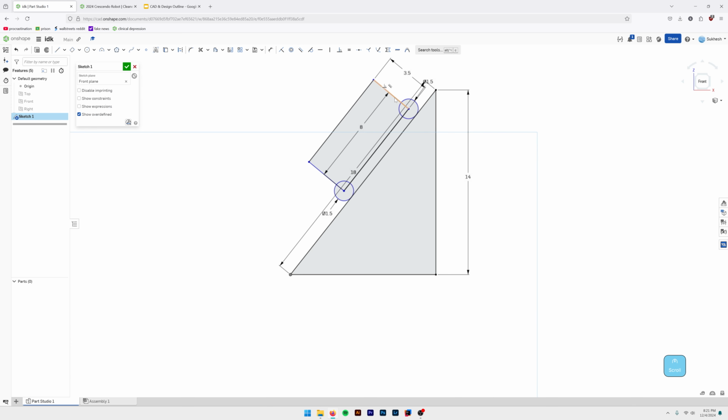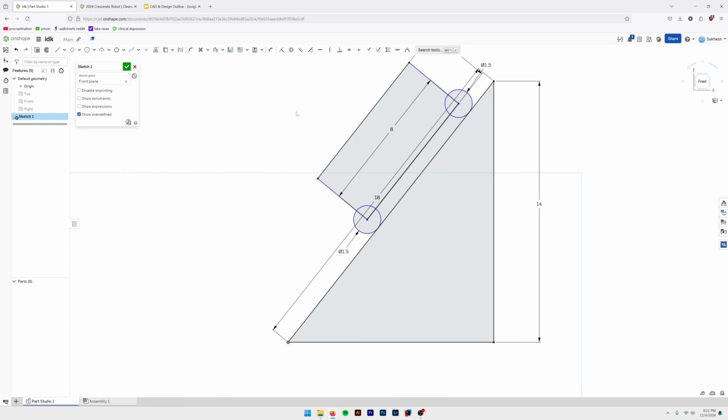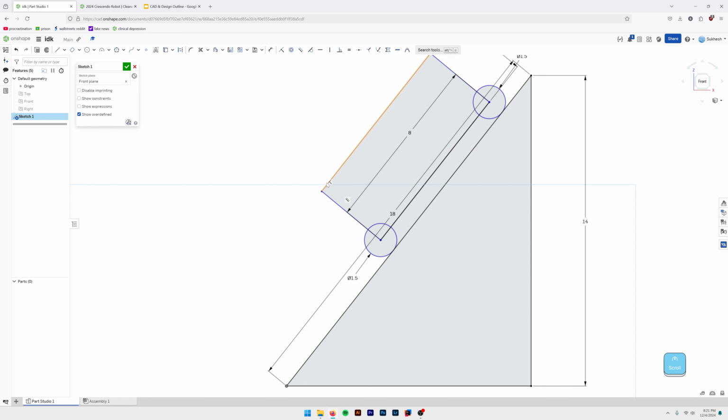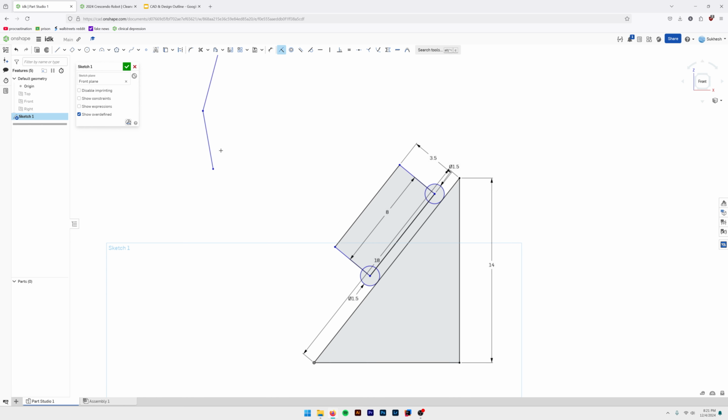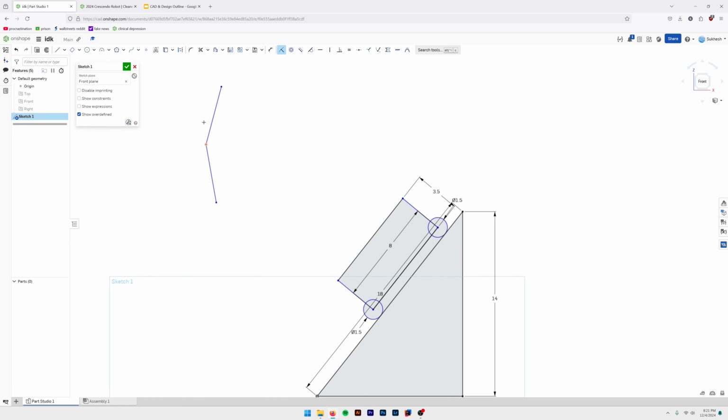So now we have this little car that's going up the slope. If you notice this constraint over here, you'll see this a lot. So that's coincident, and that just basically means that two things are touching each other. So I is for coincident, or you can click up here. If I just click this line and then this line, notice how those two touch together. So that's basically what coincident means.